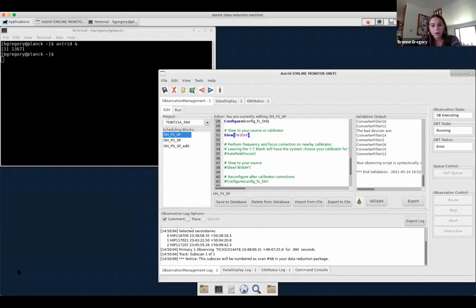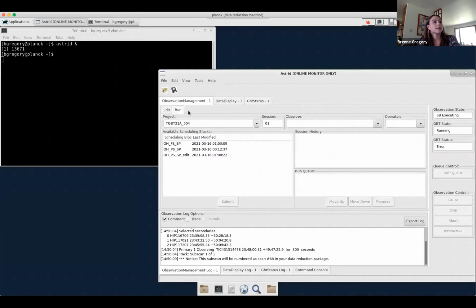And then you run your script in the Run tab. So we'll move to the Run tab now that you've seen what this observation management page is doing. If you go to the Run tab, you will notice that you have your project code. Again, you want that to be your project code, your session number. If it's your first session, it'll be 01, but this will increment for you if needed.